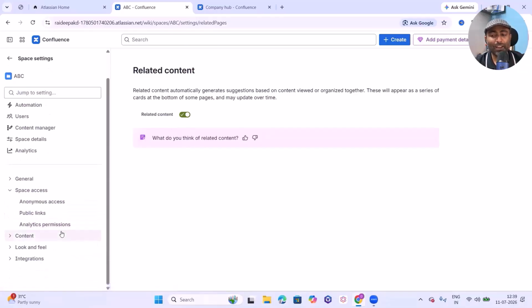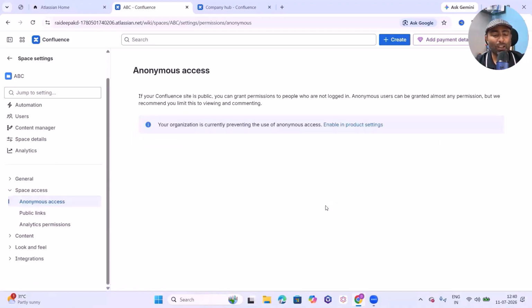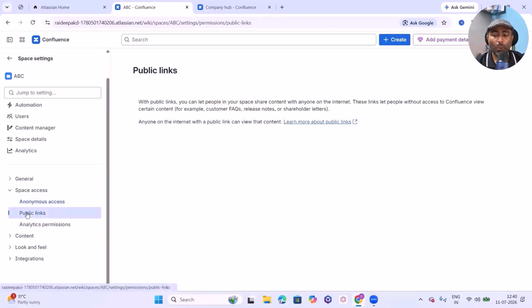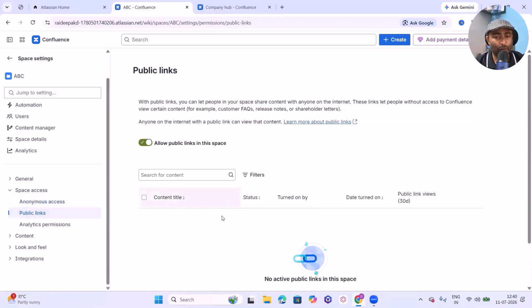We also have space access settings where anonymous access can be possible. We can allow users to access the space anonymously, where without showing the name of the user, that user will exist. We can add public links if we want by using these options.